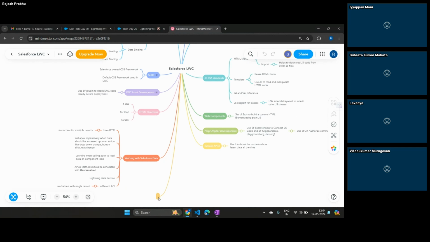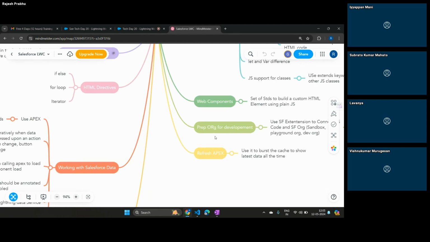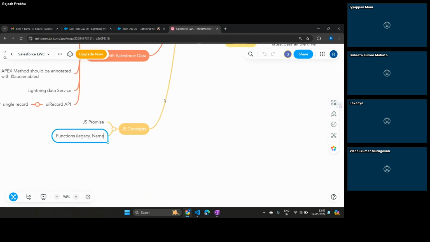So things that you should learn is JavaScript promise, certainly. Then we did talk about JS concepts. One is JS promise, and then we did discuss functions, especially the three ways to write a function: legacy, nameless, and then we also talked about arrow functions.